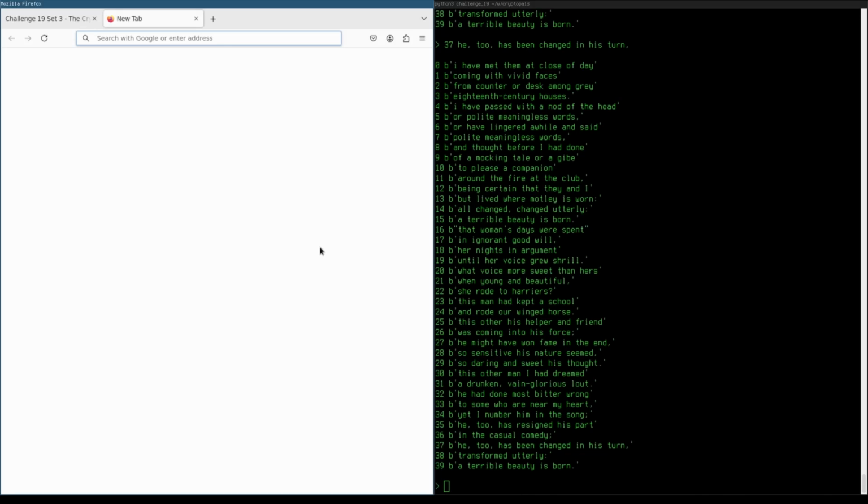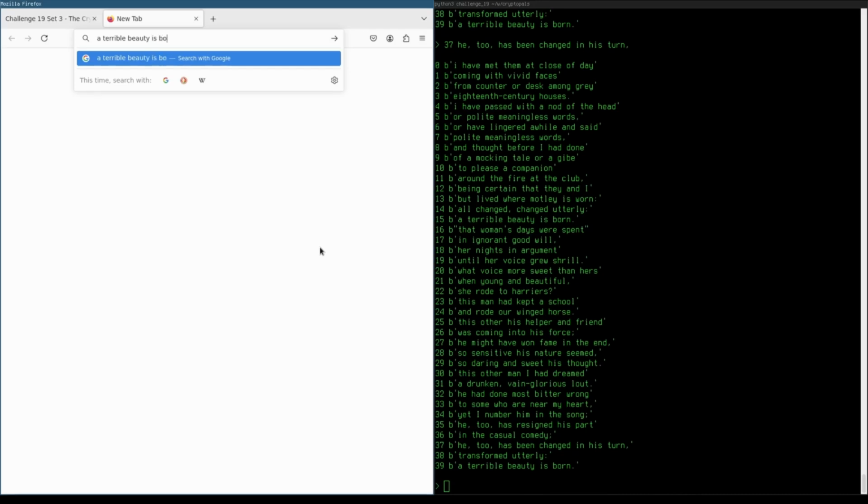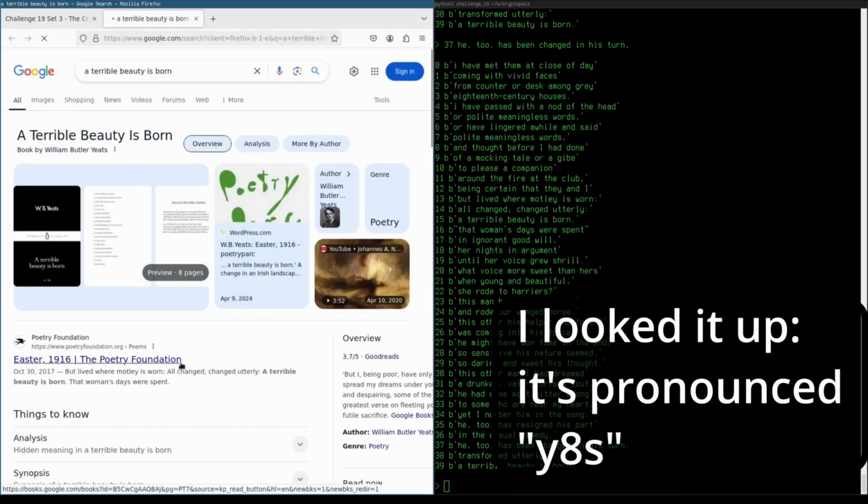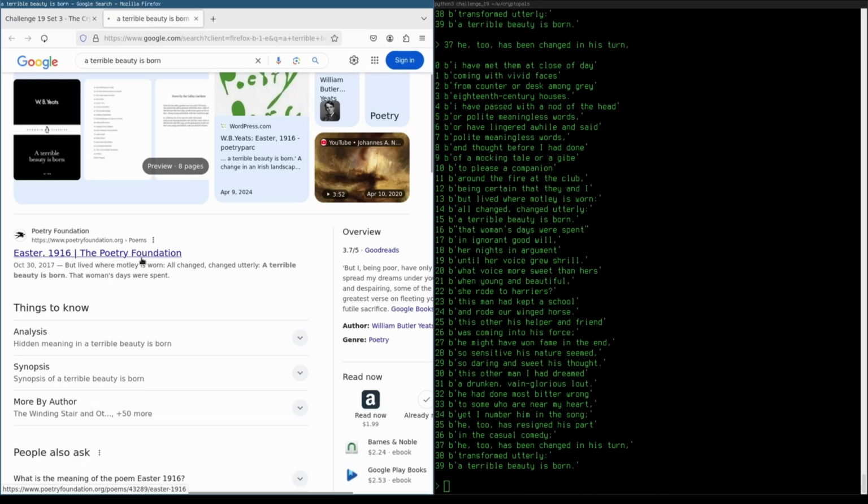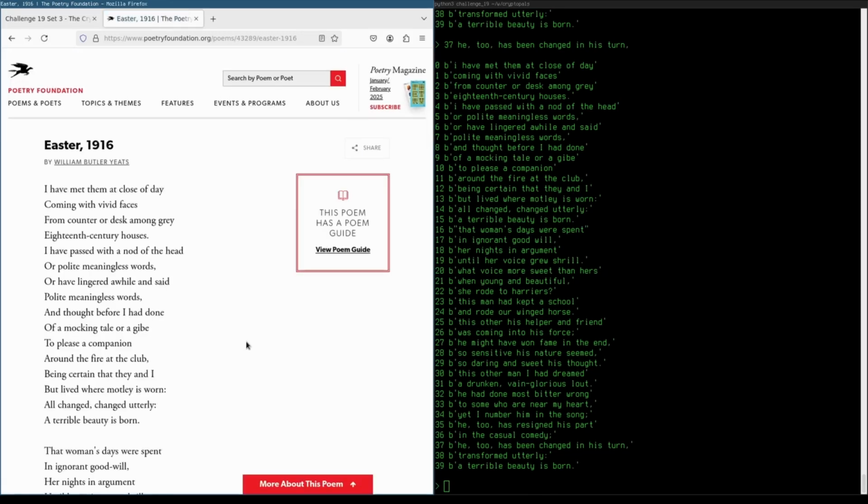This is by Yeats. Yeats? I'm not sure, man. I took like 4 years of English classes in undergrad. So I did a whole honors program, and I still don't know how to say that guy's name. But yeah, this is a poem called Easter 1916.